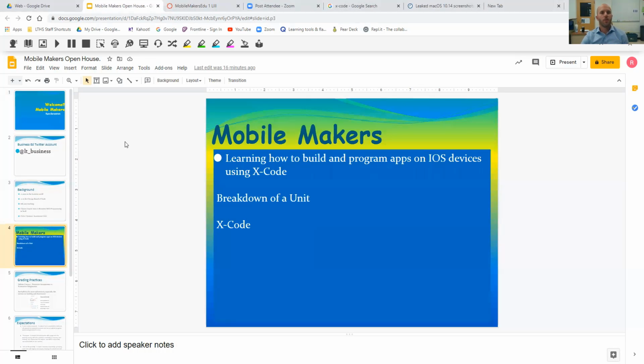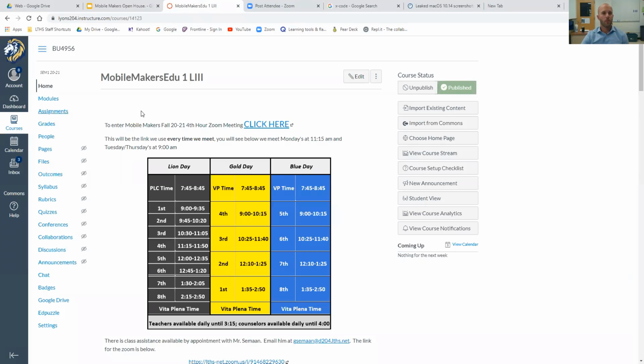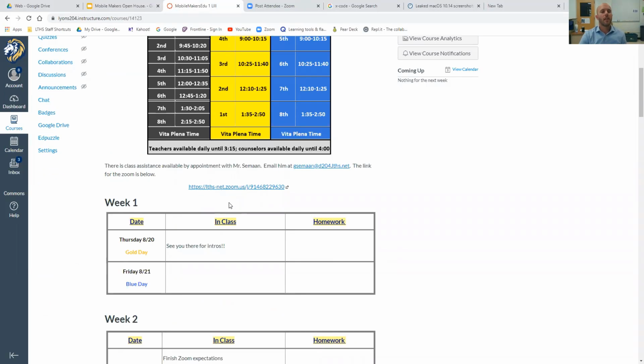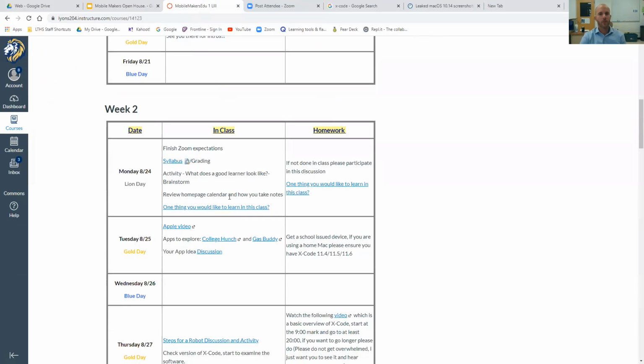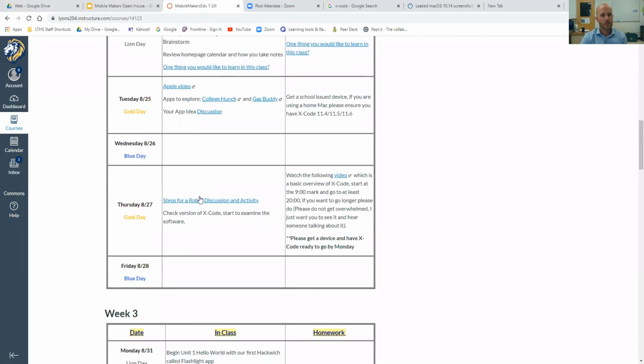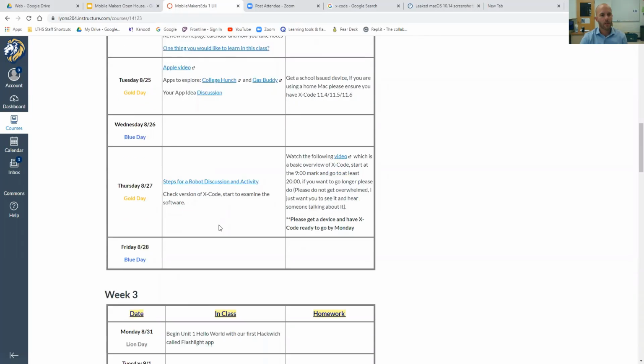I just want to show you what a typical unit will look like. This is the Canvas page, where the class is run out of. On the home page, you're going to see the link for the Zoom class, where kids access the Zoom class, which we meet 3 times a week. Here's a calendar of the week, and then the calendar of my course, what we are doing, and any homework. You can just go to the date. I've linked everything. It's all right here.